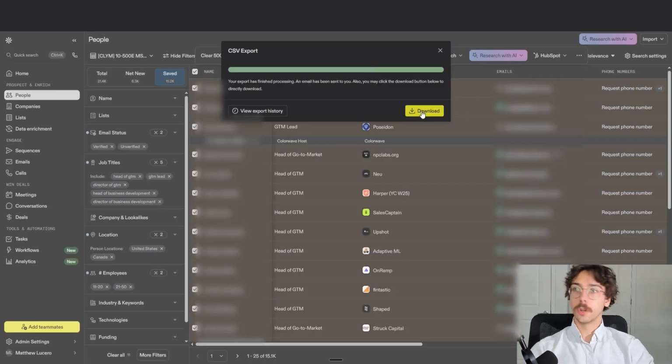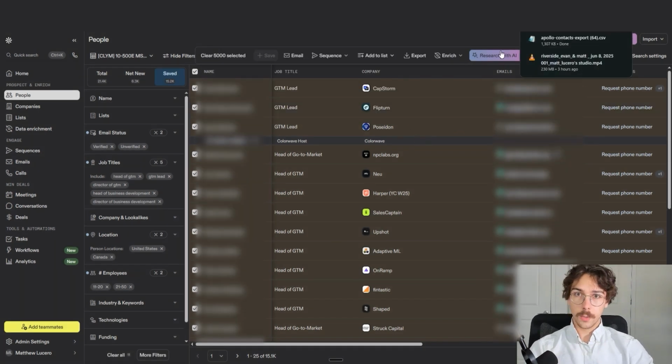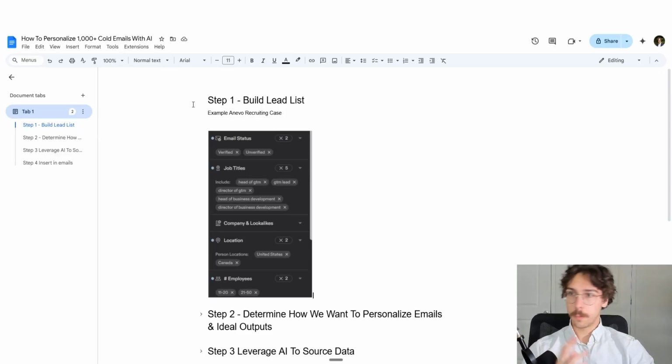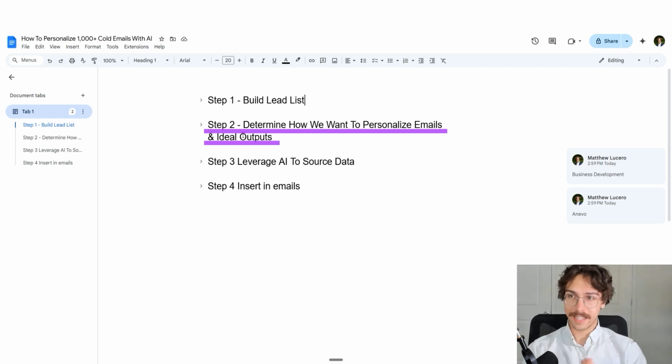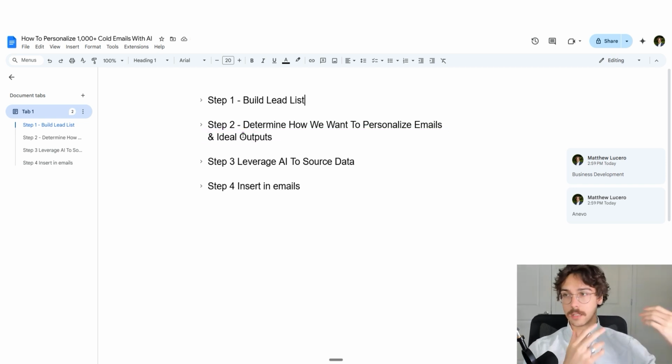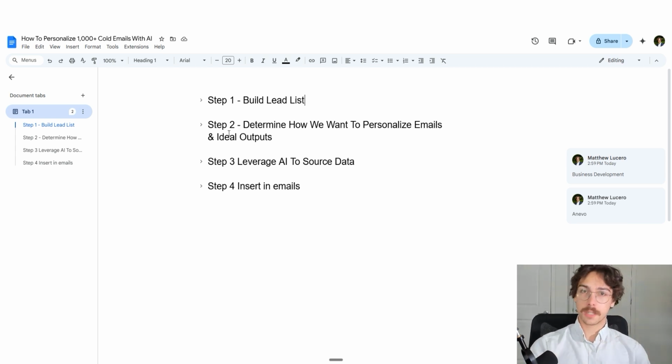All right, amazing. So it went ahead and loaded, and we're going to download this lead list. So now we have our lead list downloaded here. Step 1 complete. We have our lead list built that we can then personalize. The next thing we're going to do here is determine how we want to personalize the emails and the ideal output. So again, this goes back to strategy. We want to determine who we're reaching out to. And now we want to determine really what we want the personalized emails to ideally look like.